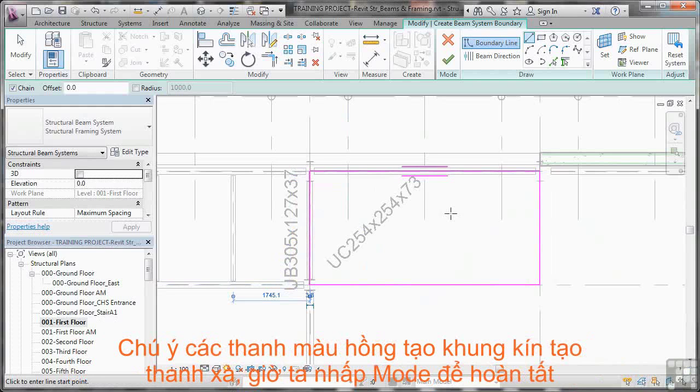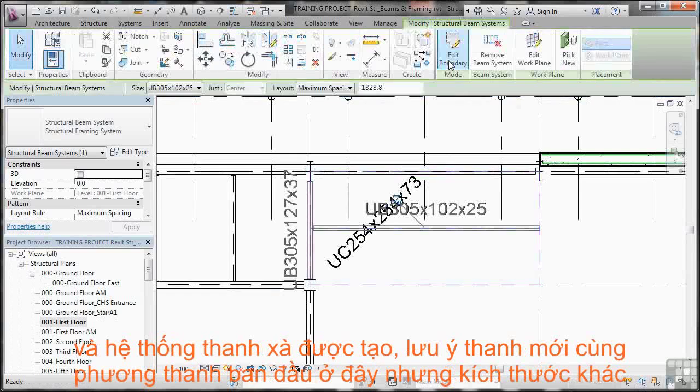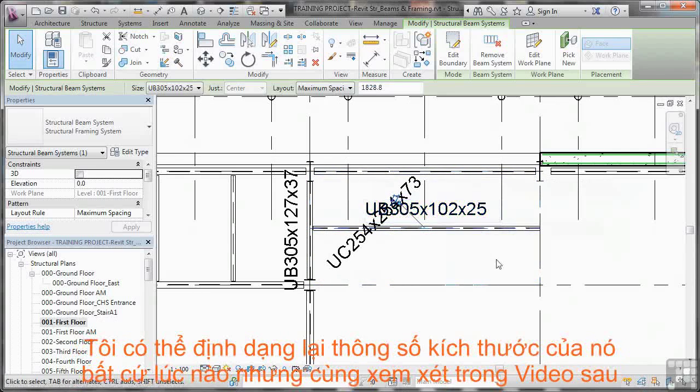Notice it's all pink. There's no orange clashes there. So I should be able to click now on that tick box there, and it places my beam system. Now notice it's placed it in line with this beam here, because that's the longer span. And notice it's annotated it all for me, and I can modify this at any time, but we'll look at that in one of the next videos in this section. So that's how you place a beam system, both manually and automatically.